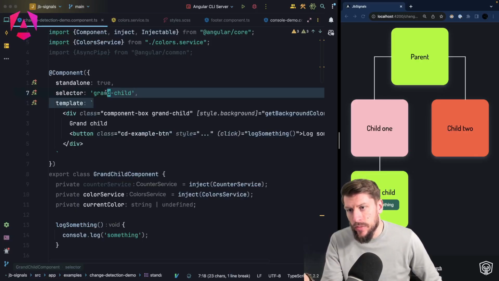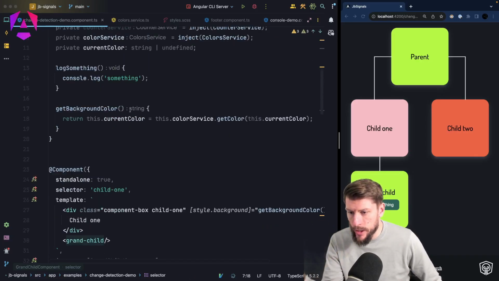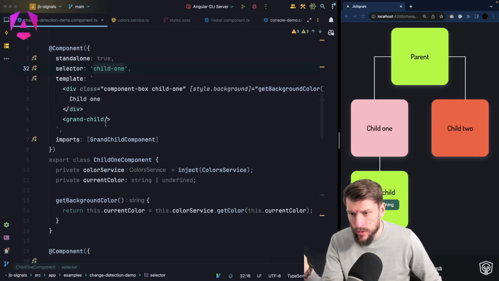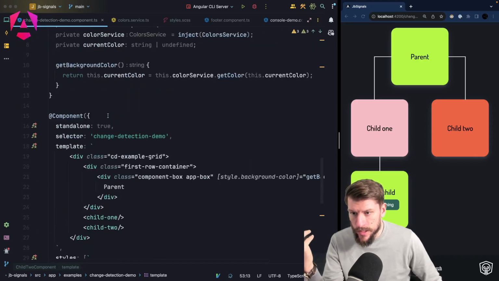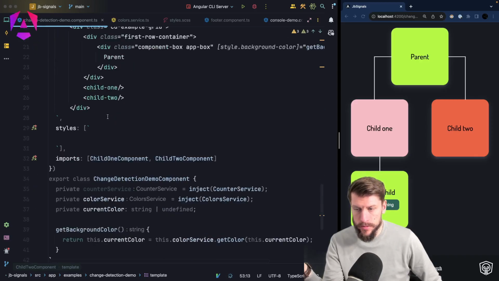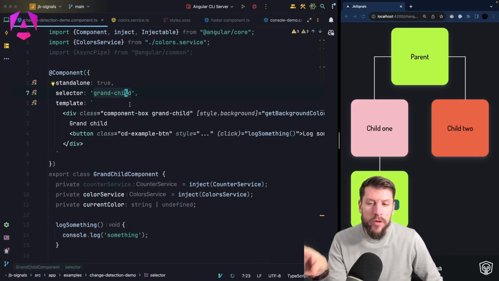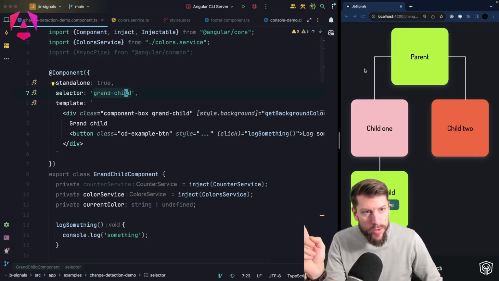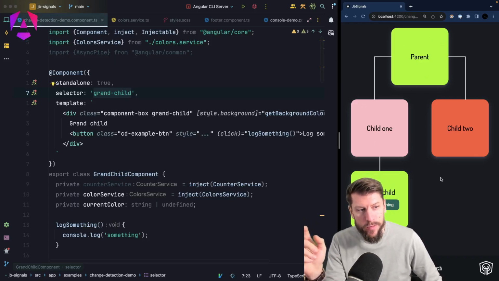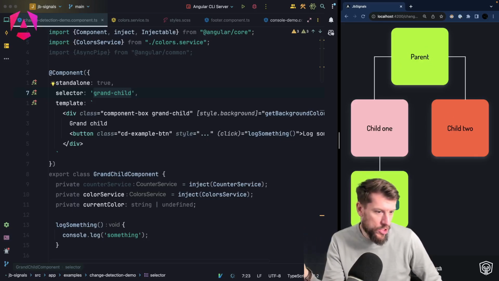So we have a grandchild component, which is consumed inside a child component, and a child two, and they are both consumed inside a parent. Now, Angular behind the scenes has a component graph. And on the side, what we see is a visualization of that component graph. So in our case, we have the parent component, which has child one, which has the grandchild, and child two.